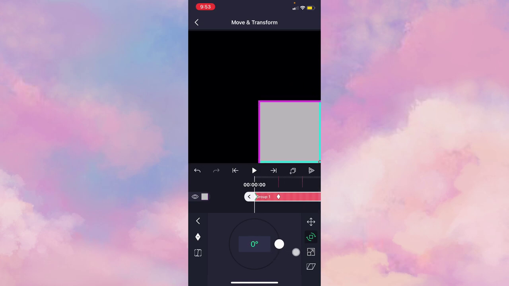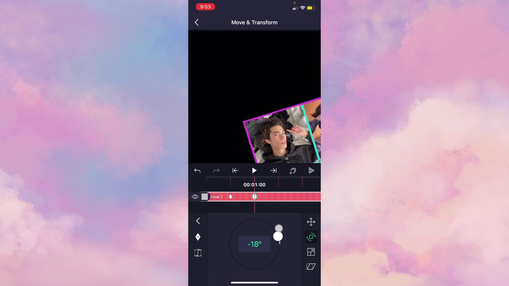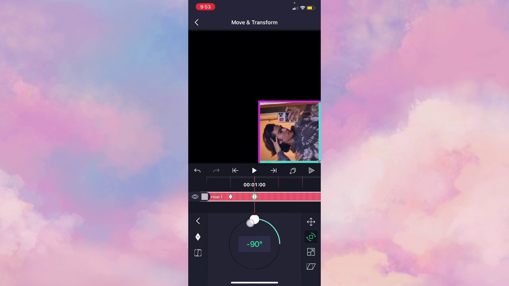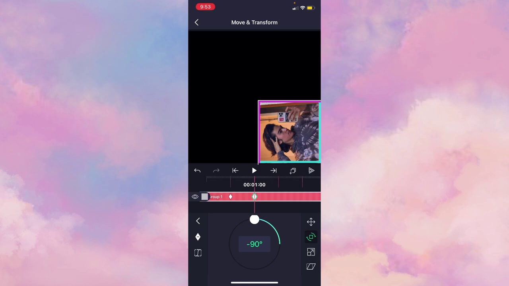Okay, this is what it looks like at first. So then on this photo right here, spin it so you can see this one. You might want to rotate them a certain way before you do this, but that's optional. I'm not going to for the tutorial because I already kind of did it, but I might go back later and fix that. So for each time the picture pops up every 30 seconds like you marked the first time, just turn it another negative 90 degrees.